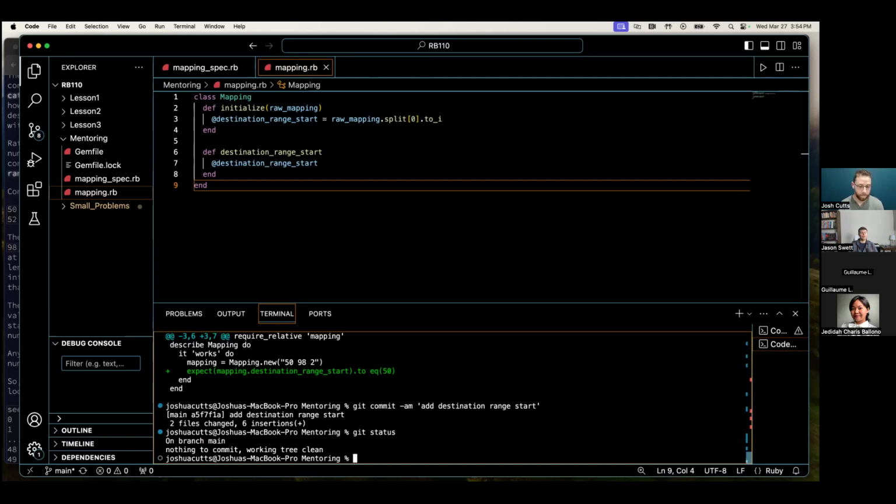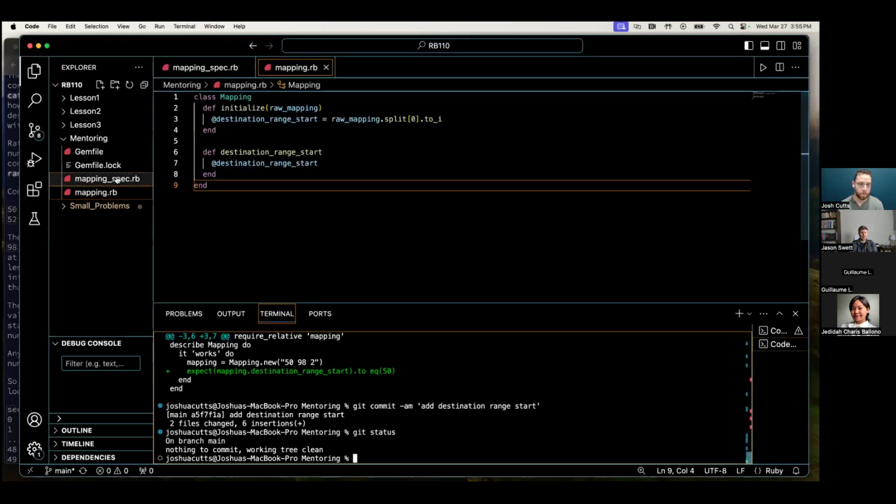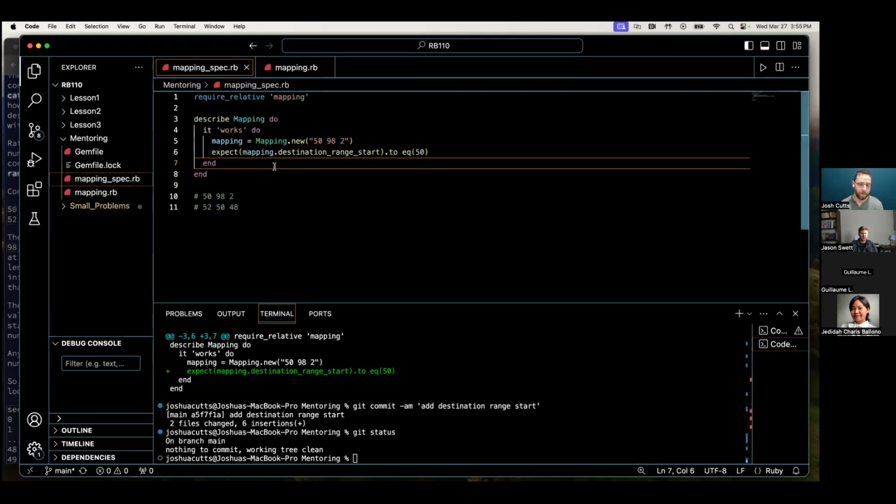Okay, and then git status. All right, now we can do the next one, which is, what was that middle number? I believe it's called the source range start. Okay. By the way, I feel like it's weird that they put the destination first. It is weird. Yeah, it made it difficult when I was solving the problem. All right, so how about in our test we add one for source range start, that's what it was? Yes. Okay.